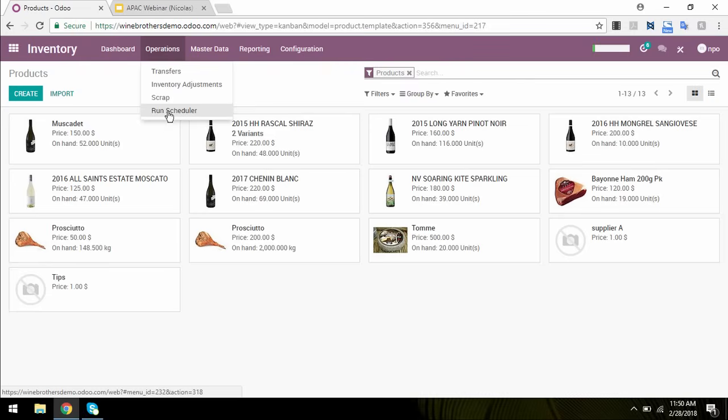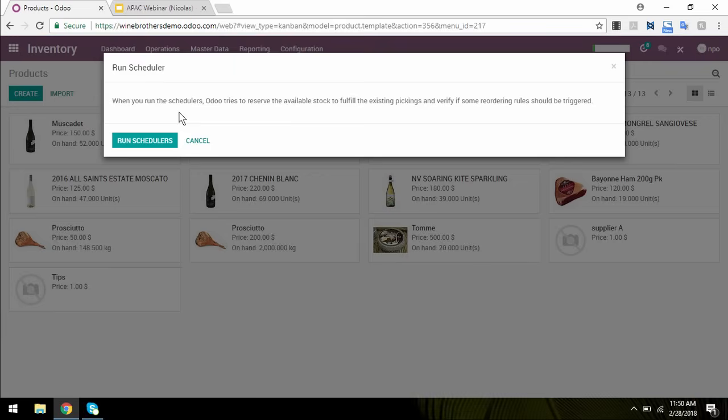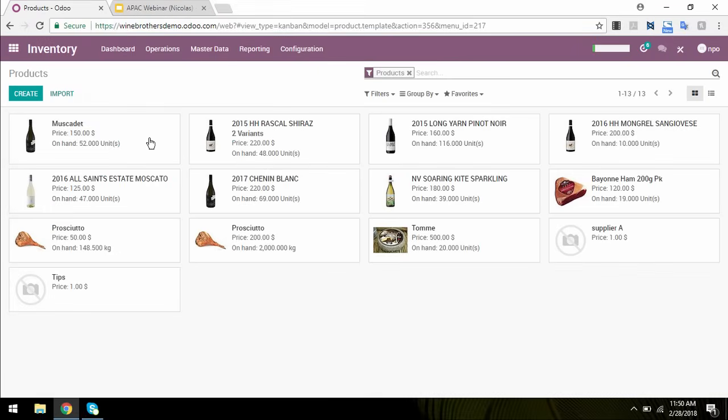If I click on run scheduler, the system is going to compute all the procurements, whether it's a purchase or, for example, a manufacturing order. In the manufacturing, it works the same. If you need to purchase some material to manufacture a product, it works the same. It's going to run all the procurements and create them.